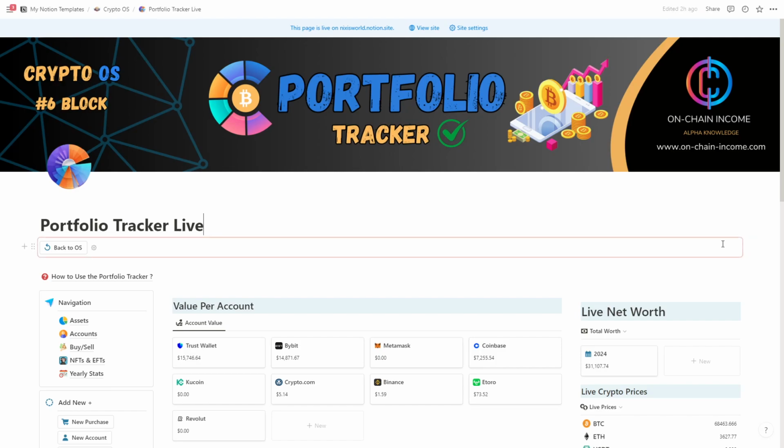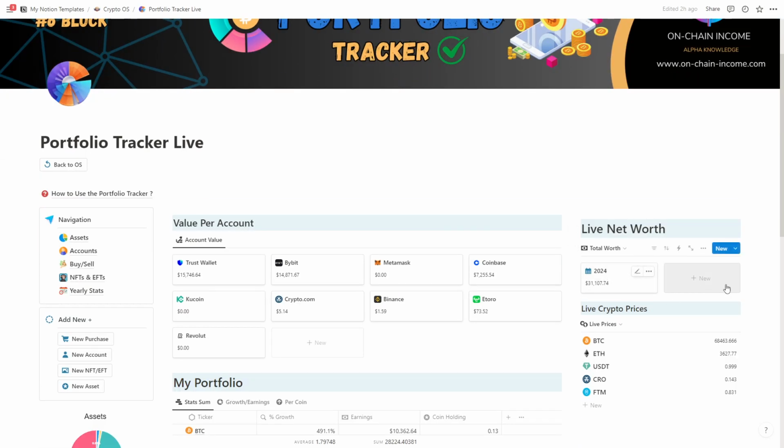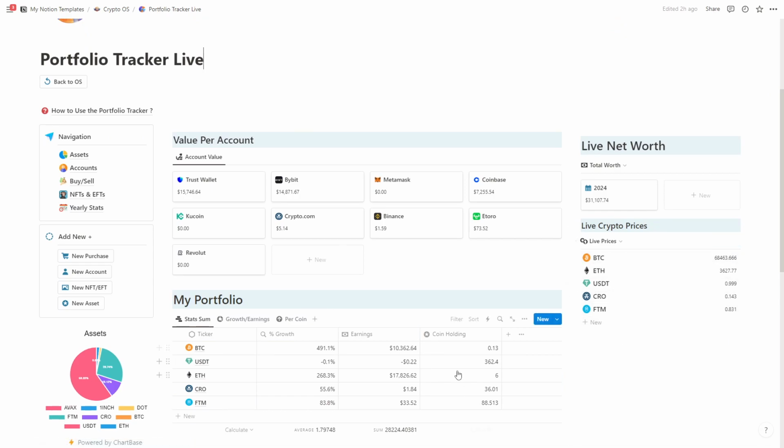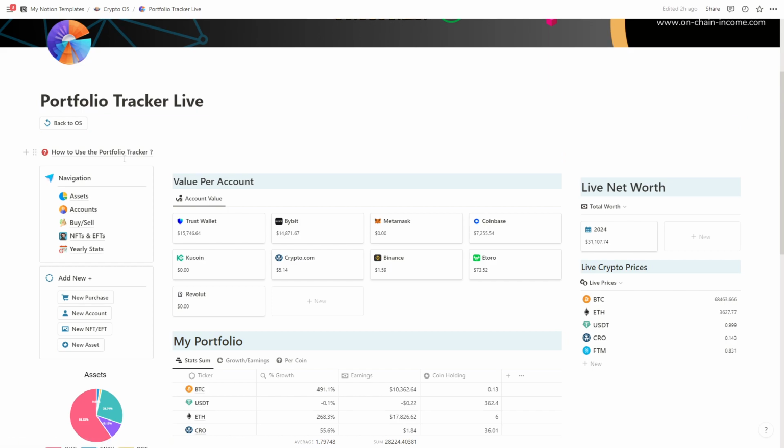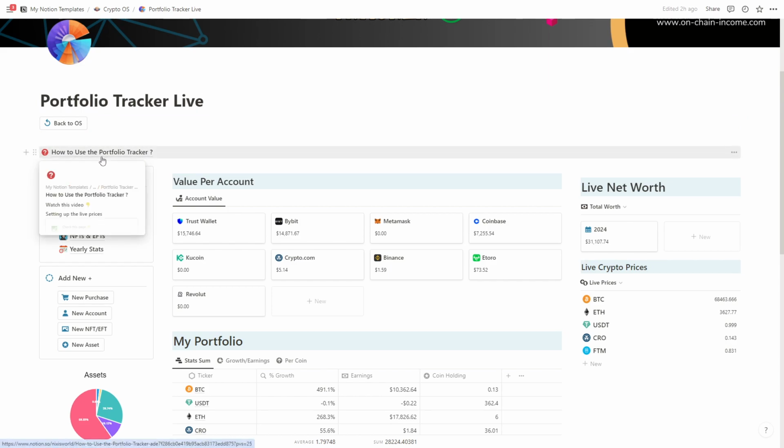It tracks your coins, live prices on all your accounts, all your live net worth, your portfolio earnings and growth. There are detailed instructions on how to use the portfolio tracker to set up the live prices inside the make.com automation. I also provided a blueprint for Make so you don't have to make your scenario from scratch, but rather connect your Notion account and databases.